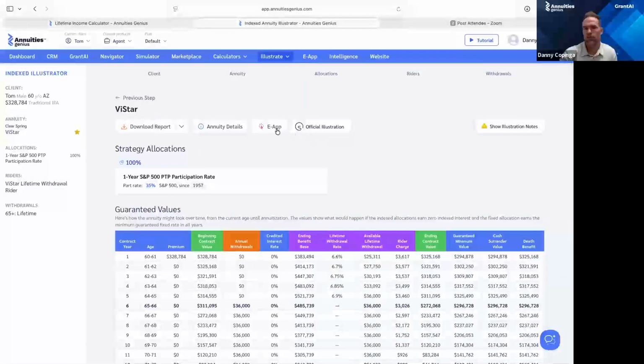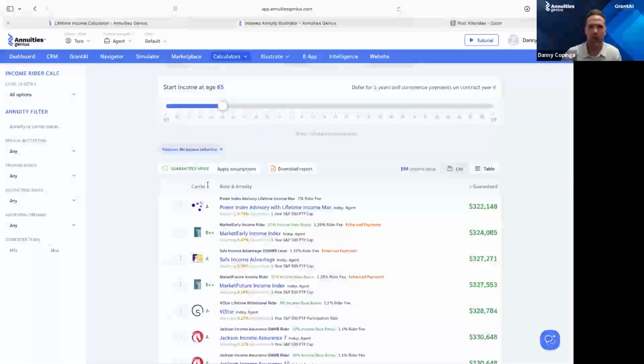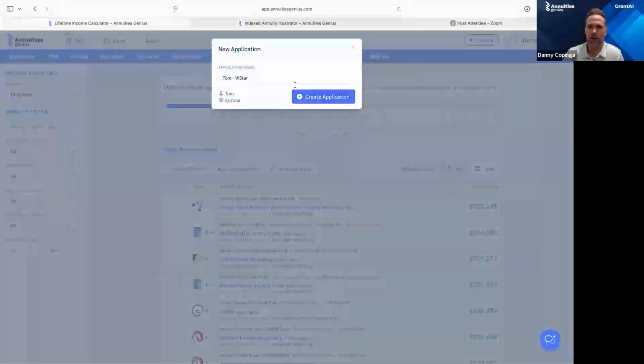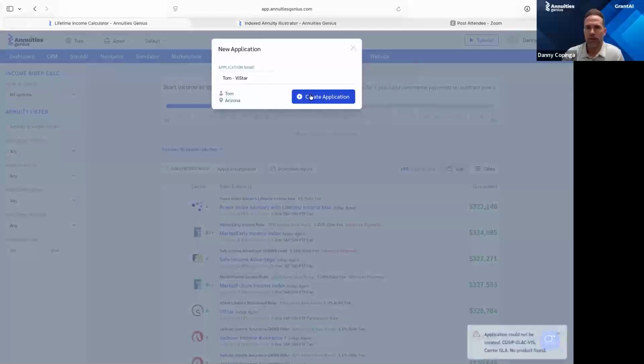But what's really cool is if I have Firelight as the e-app source that's utilized. Again, that's going to be limited if we can get that synced up from your IMO. But I could basically go back from here. I could say, okay, great. Yeah, let's do this. I'll start the e-app. If I click on that, it's going to take Tom, create application, and then that'll basically pre-fill out the application.